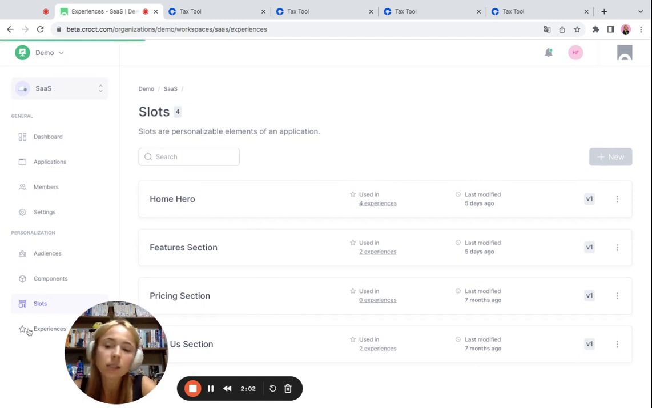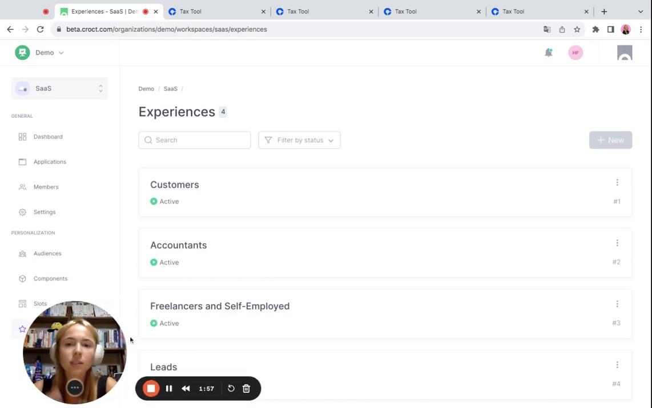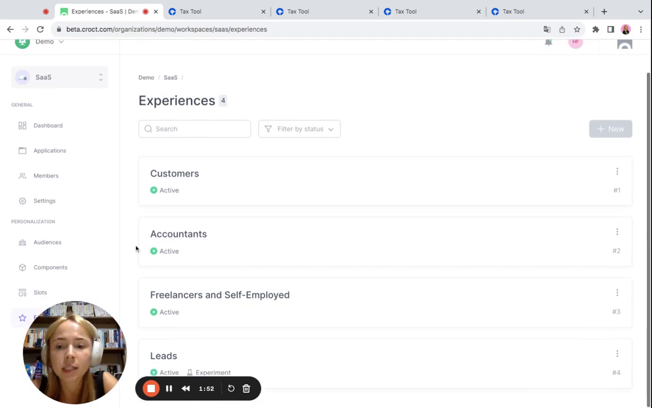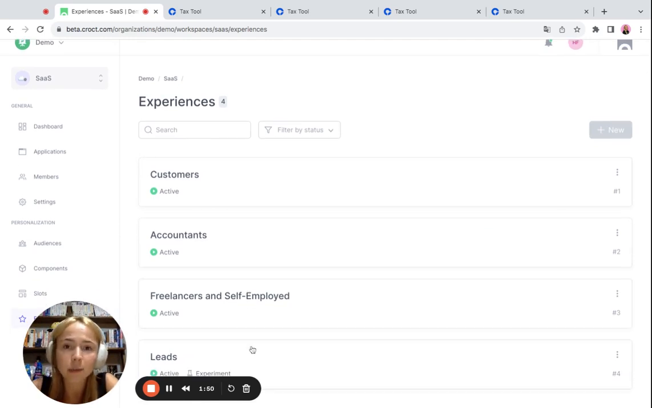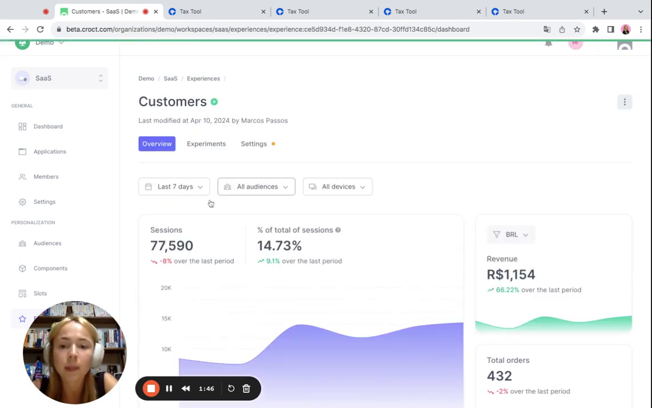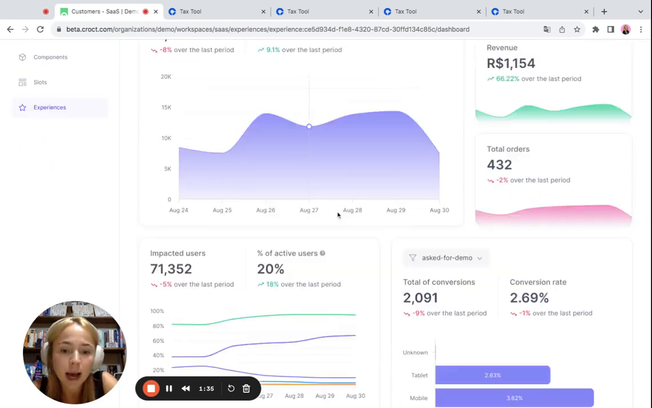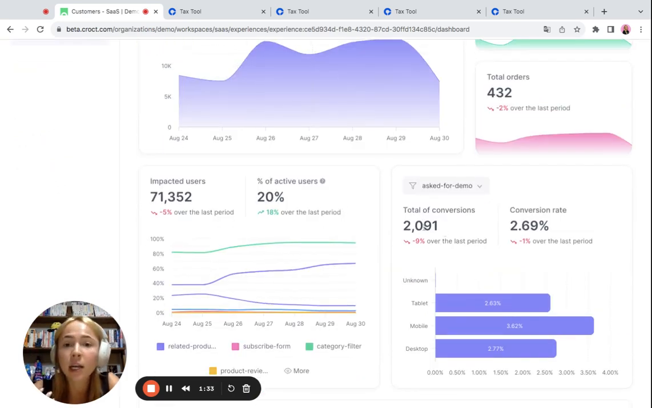And last but not least, the experiences level, which is where I create all of these personalizations and tie all of these concepts together. So over here, as you can see, I have four currently active personalizations running on my site. And each one of these personalizations has a unique dashboard. So if I access the personalization for my audience of customers, I can see how many sessions I'm having, what my conversion rates are, and other relevant metrics without having to integrate with an analytics tool or a CDP.